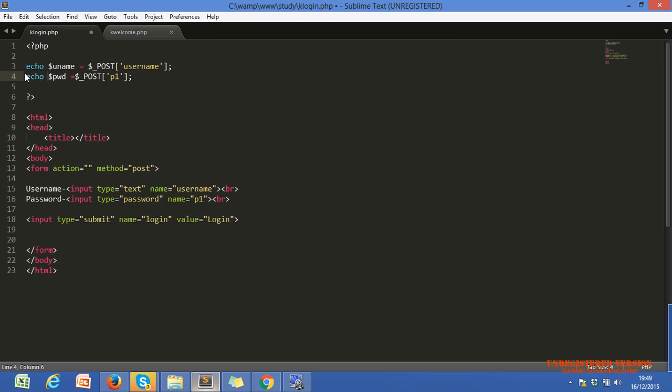I just echo. Okay, let me remove it, it will make confusion for you. I'll just remove this equals sign and the variable. A variable is used just to assign the value, to store the value. Okay, now let's see the code.